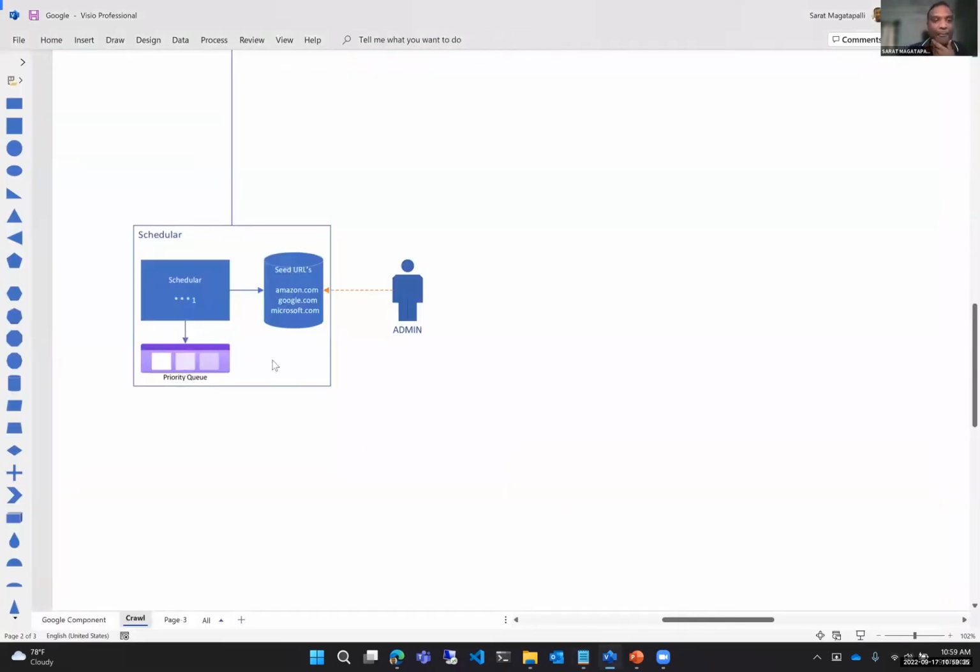Apart from that, we have a priority queue as well. We will talk about that. I think Aruna, you have a question. A particular website gets updated very frequently. How can we handle that?